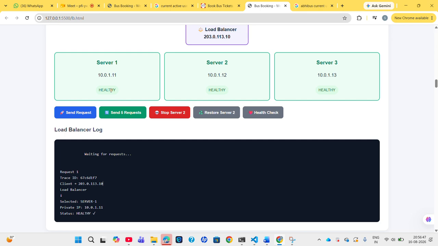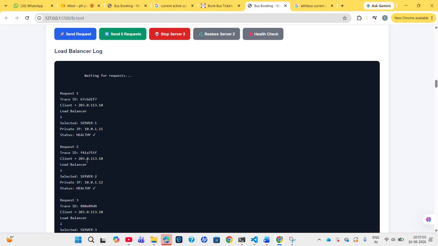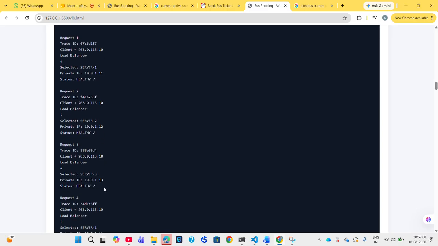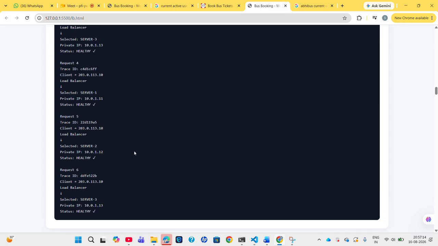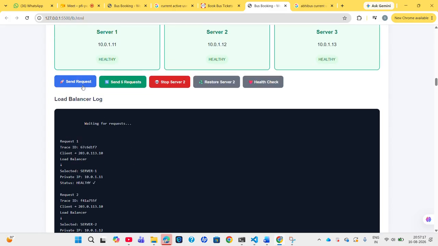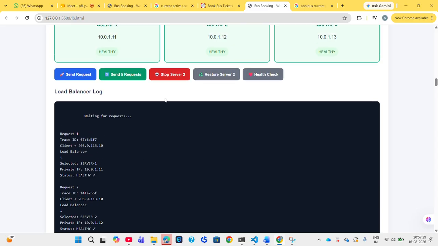It will, periodically, run health checks on all the servers it is considering for the current application. If I send 5 requests, request 2 hits server 2, then server 3, then again 1, then again 2, then again 3. When I hit send request, the first request goes, and again I have sent 5 requests. 1 plus 5 is 6 requests made, and it is currently following the round robin load balancer.